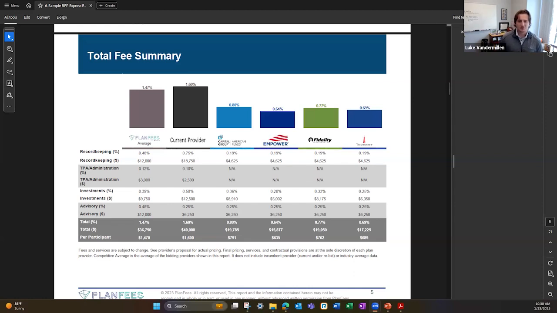So this RFP Express report is great for prospects, great for some of your smaller plans, smaller clients that you maybe can't dedicate as much time as your bigger plans to, but still want to give them this level of due diligence and a breakdown for. RFP Express is great to do that.